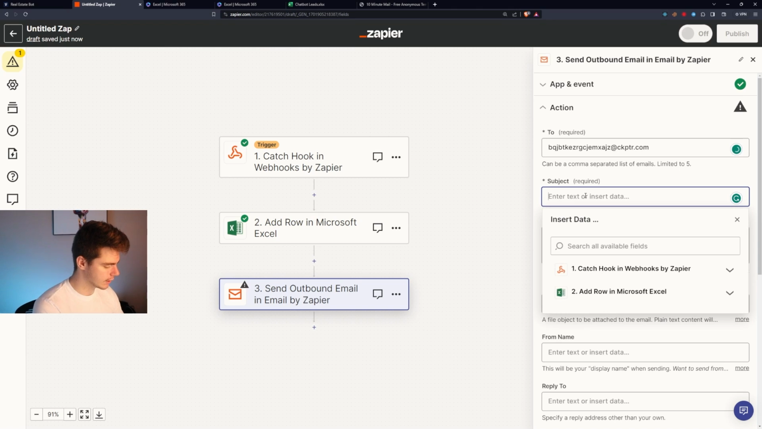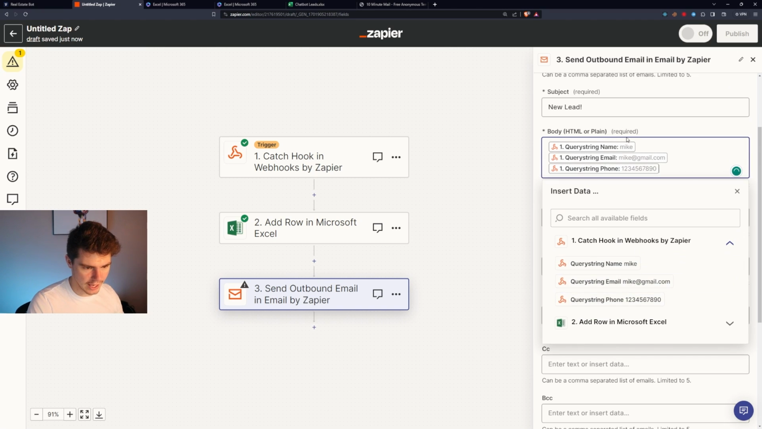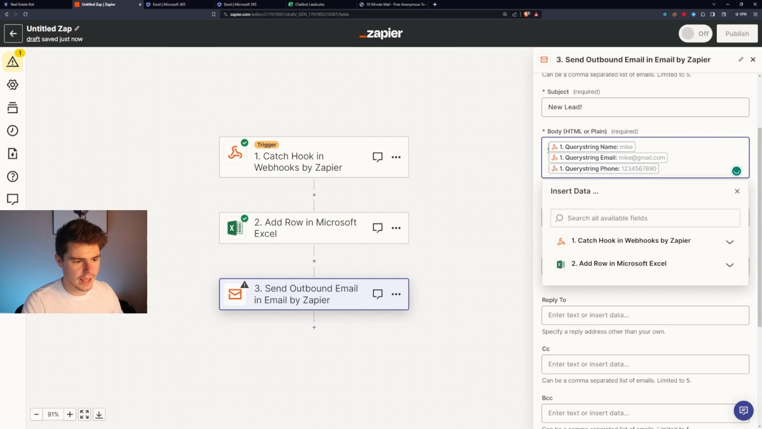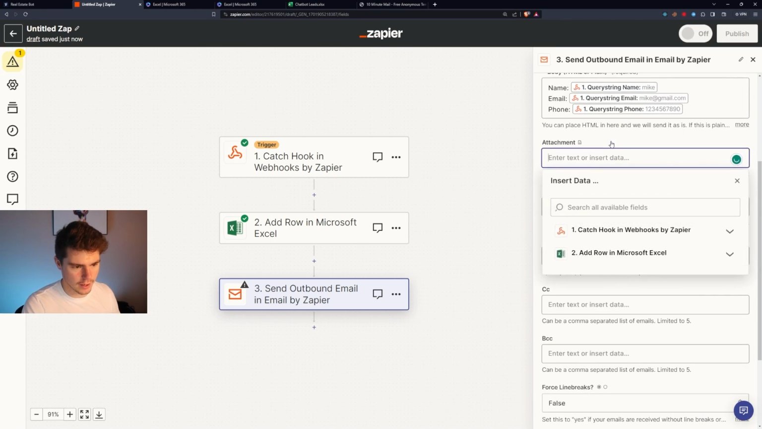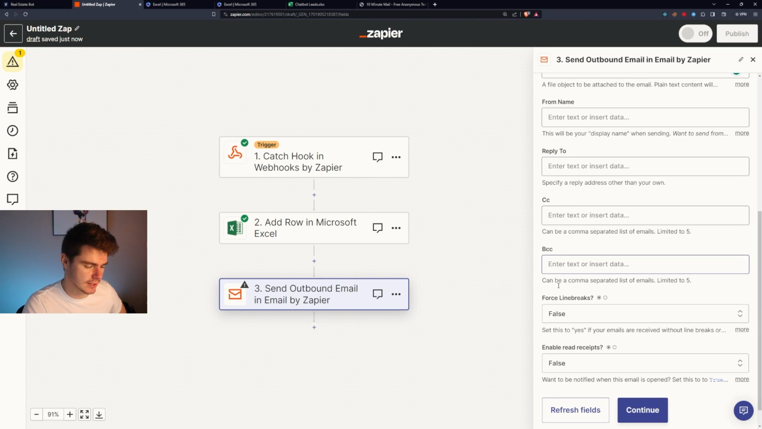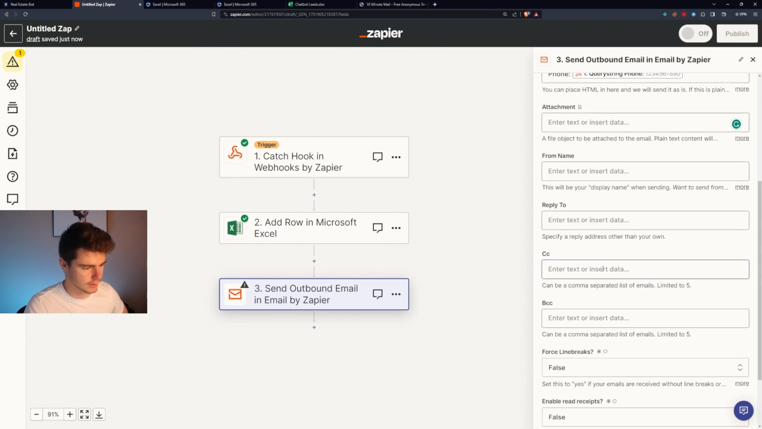Our subject can be like "New lead!" Our body can then just be all the information we captured. It can be formatted however you like. If you want to add, like, maybe a name, like Name: Phone:. So now we have it looking a little bit nicer there. If we have any files we want to send over, we can add them in there. In this case, we don't, but like I said, you always could. If we want to add a from name, reply to, CC, BCC, force line breaks, enable read receipts, all the things you'd find in standard email stuff.